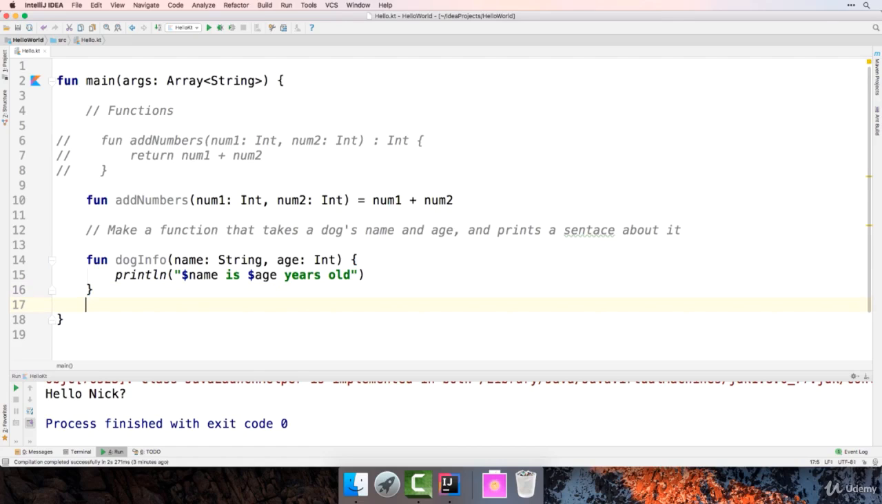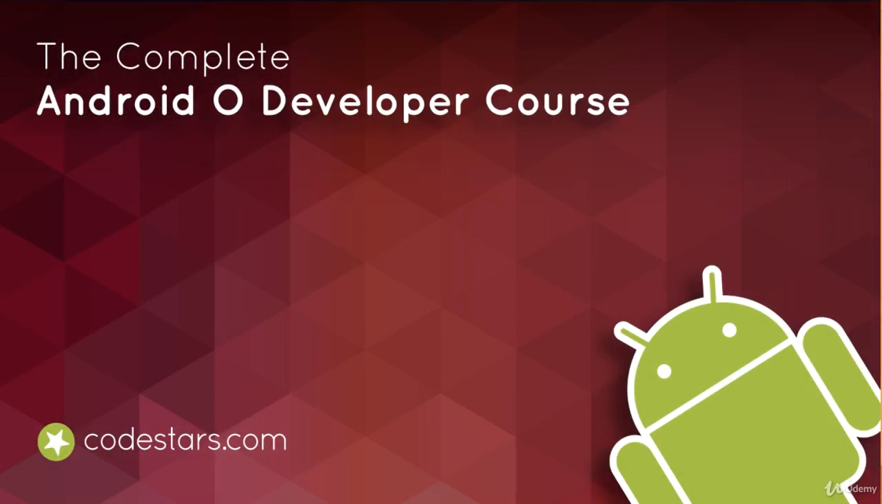In the next one, we're going to step things up a bit by talking about classes, and then we're going to dive into nullables. So some good information coming here in the next one.